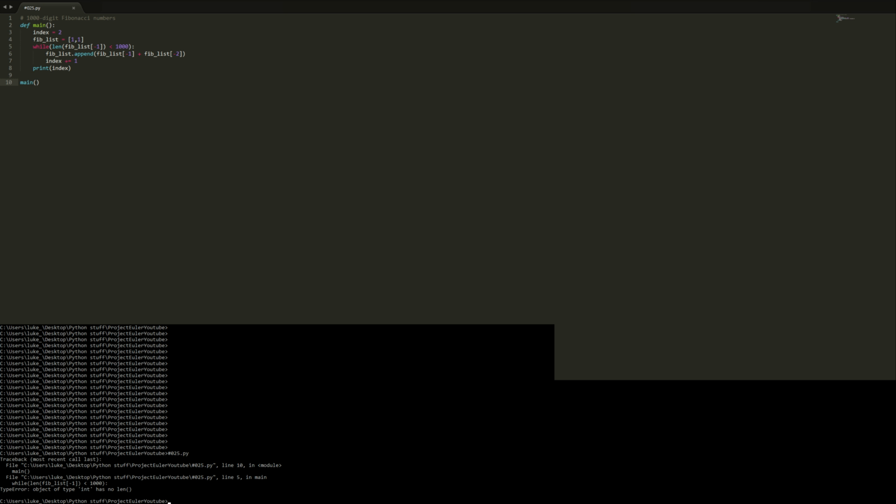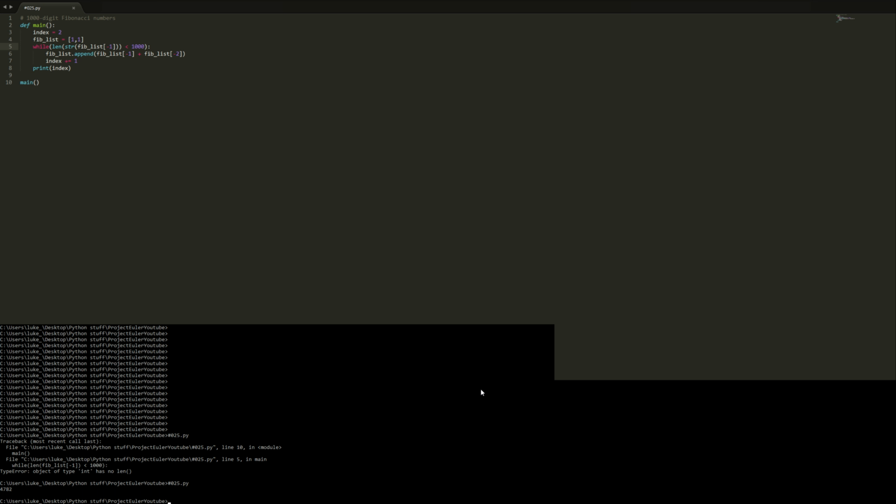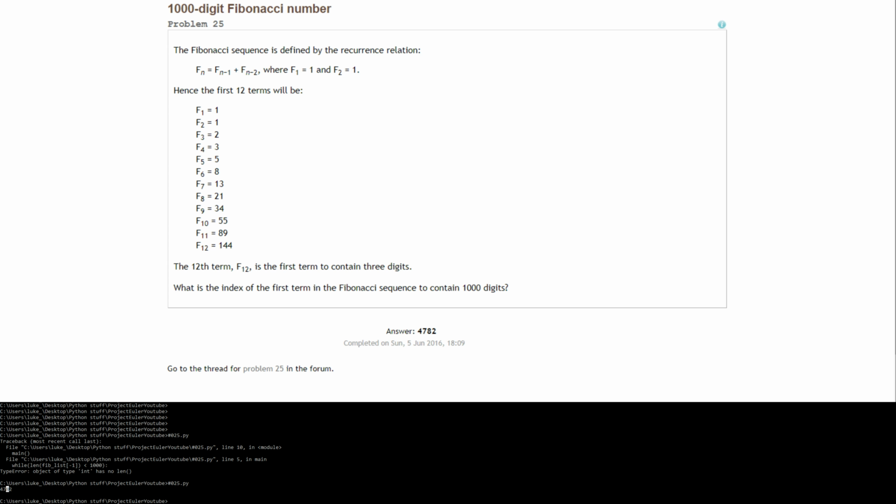So int has no attribute len, so this is because the numbers in the list are all integers and we're obviously trying to find the length. So we're going to have to convert it to a string right here to find the length. So if I run this, it goes 4782, and you can see that is actually our answer. So that was actually a lot easier than I thought it might be.